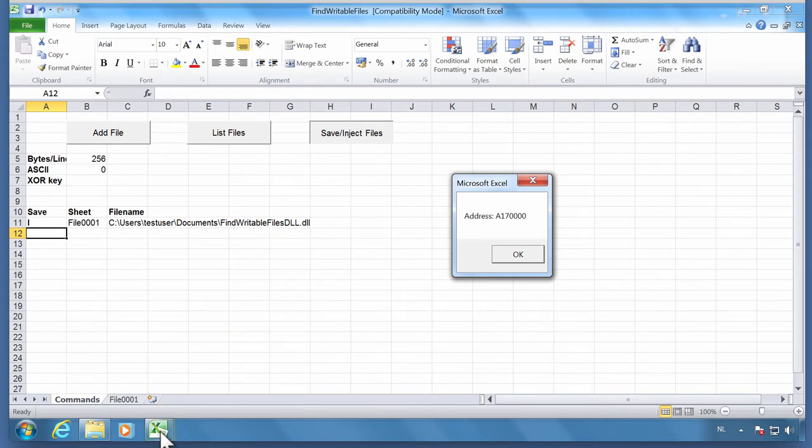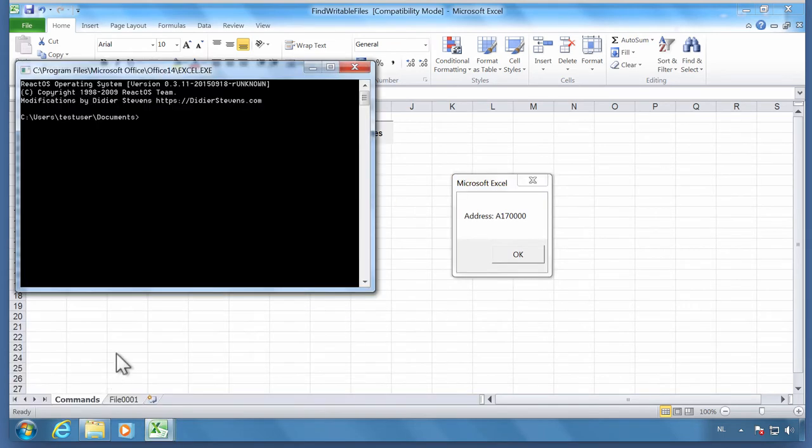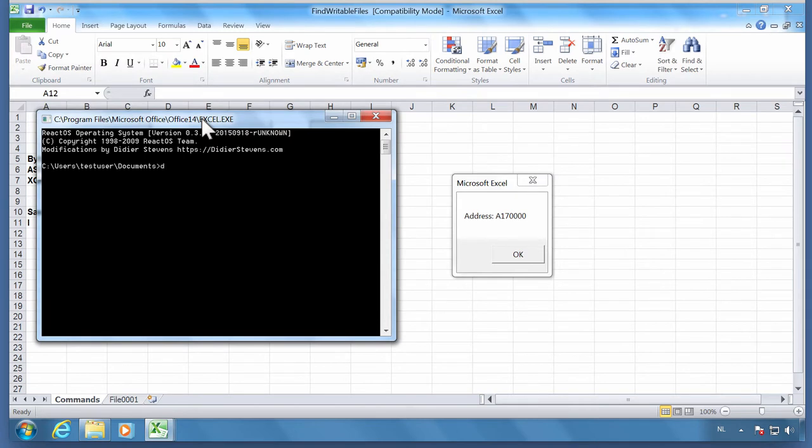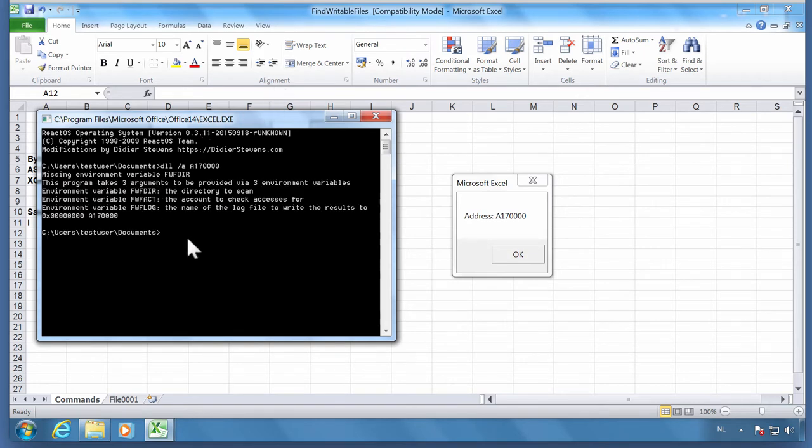So that's the address, A170000. Let's go to the command and say DLL from address A170000. Okay, so this is my DLL. My DLL takes three arguments. You have to give it the directory that you want to scan, the account name for which you want to check access, and then a file that will contain the results.